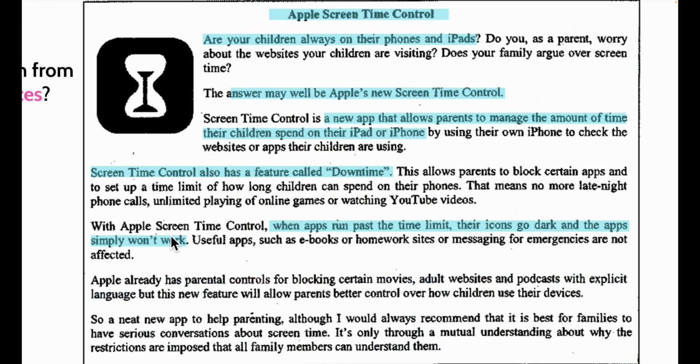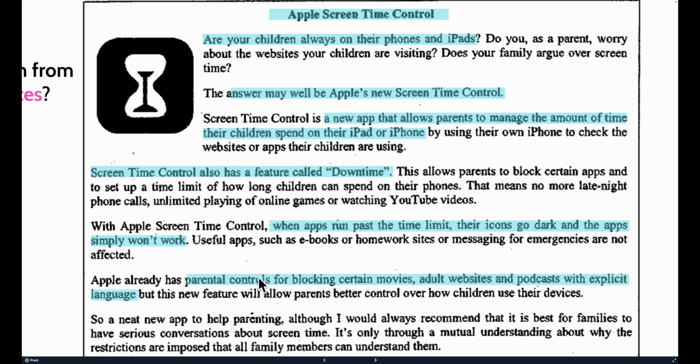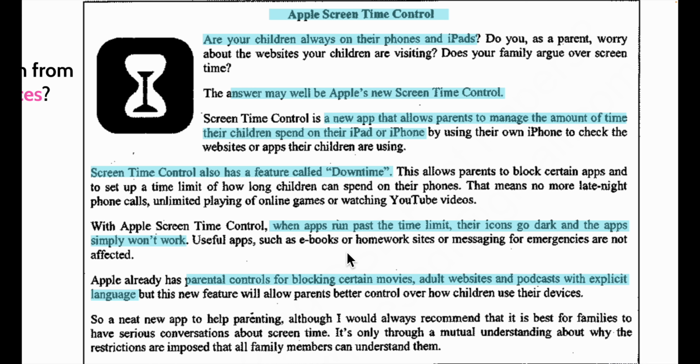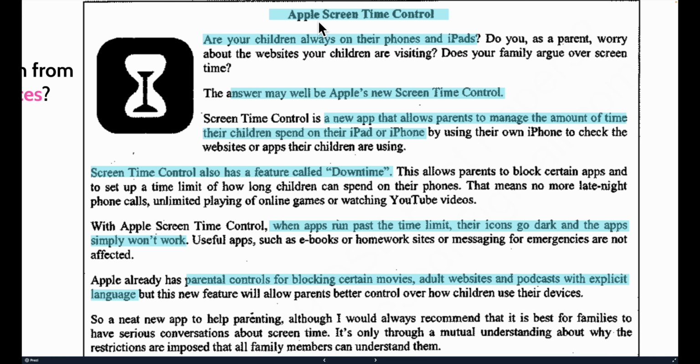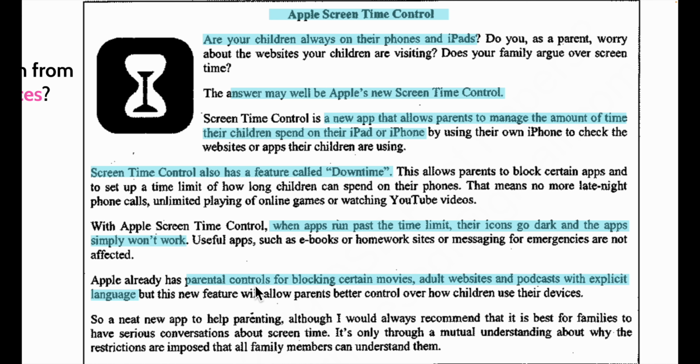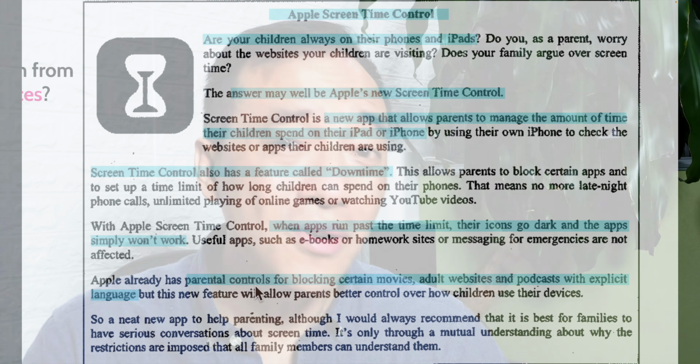What is it, and why is it functional for parents to control the time limit that a child can use on their iPhones and iPad, and then further elaborate on when the time limit is over. So, what happens to the app control? And then, what's next? Now, Apple already has parental control for blocking certain movies, adult websites, or broadcasts with explicit language. However, from Apple's point of view, Screen Time Control is a better one instead of parental controls. However, does the author agree with this point? You can take a look at the last paragraph and know what exactly the author thinks.